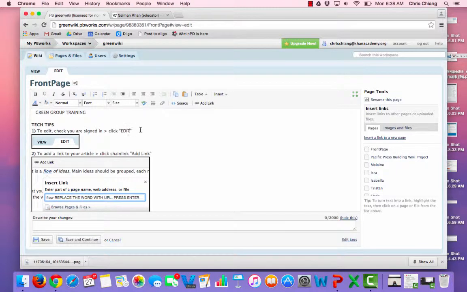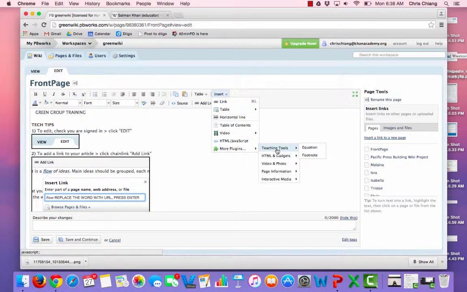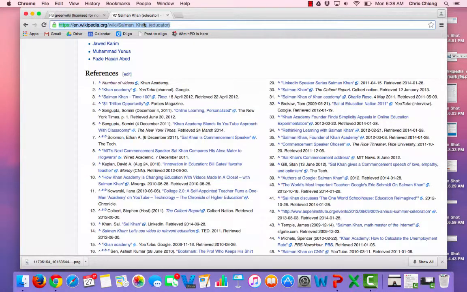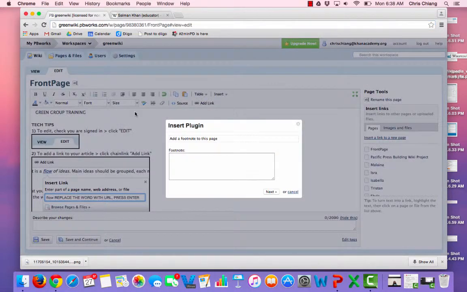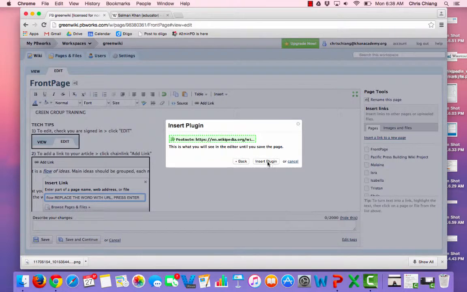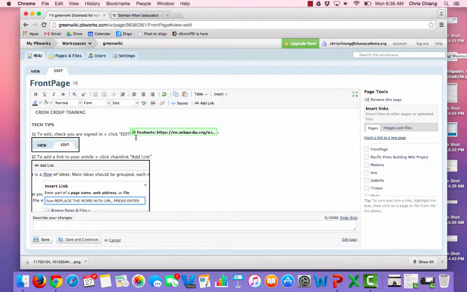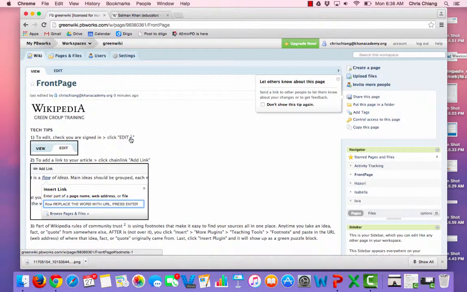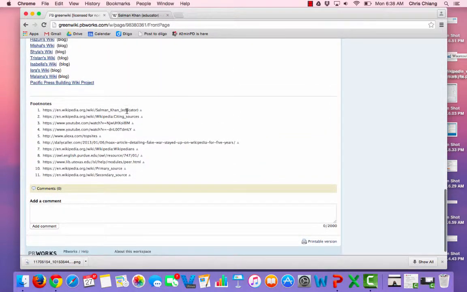So I'd click at the end of edit, I click insert, I click teaching tools, footnotes, and let's say I wanted to add this one, add to footnotes, next, insert plugin, and it shows up as this green puzzle piece. But when I click save, it shows up as the footnote, and the footnote's generated down here.